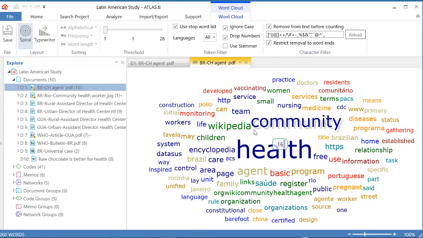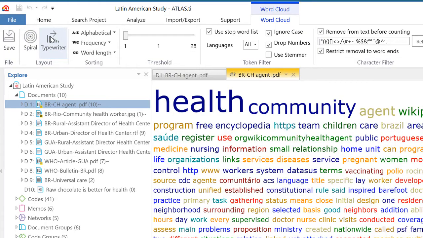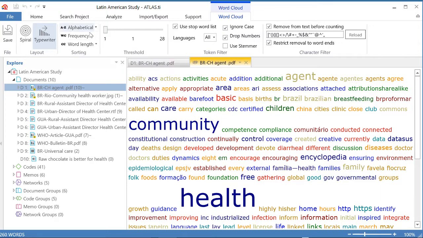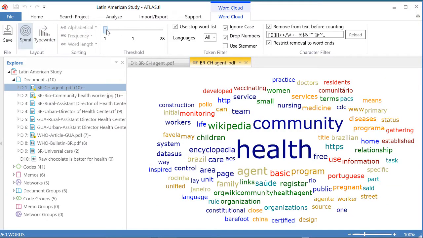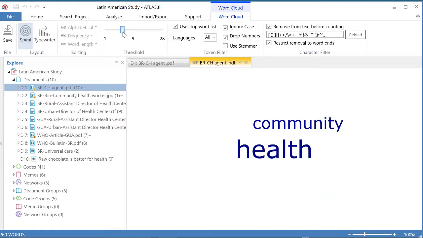You can look at this word cloud in a spiral layout, as well as in a typewriter layout. And if you select typewriter, then you can change the way you sort the words there. So you can play around with alphabetical sorting, frequency, as well as word length. At the same time, you can change the threshold so that you exclude the least frequently used words and only stay with the ones that are more frequently used.